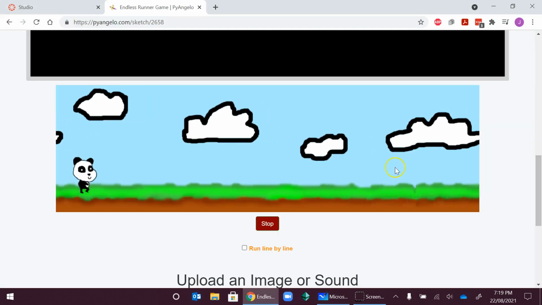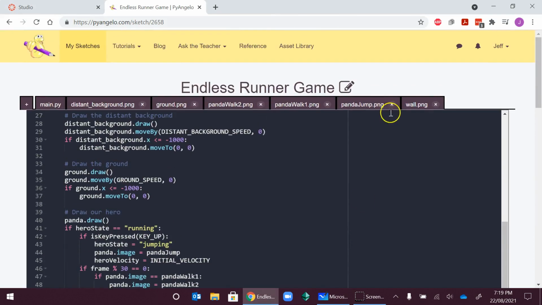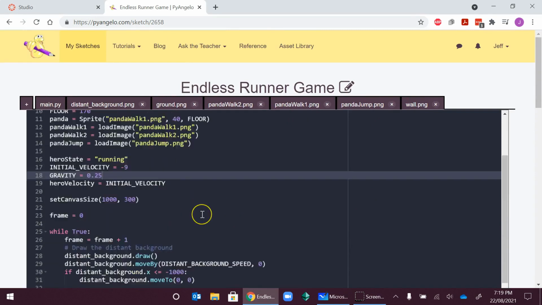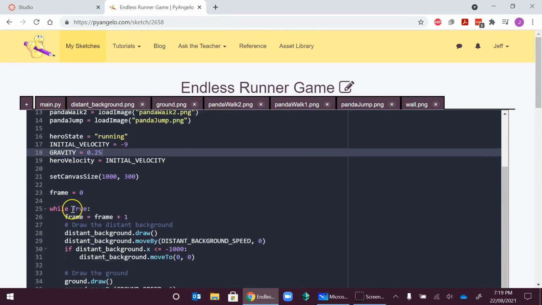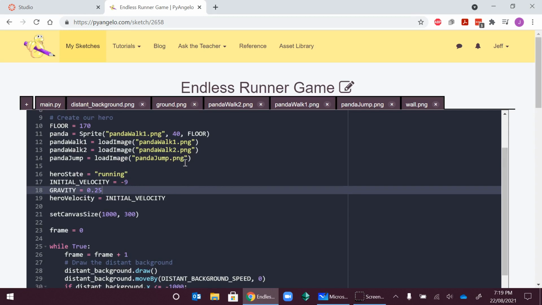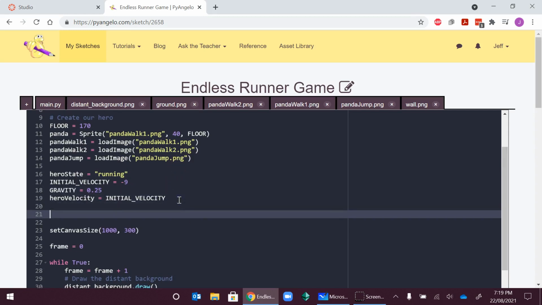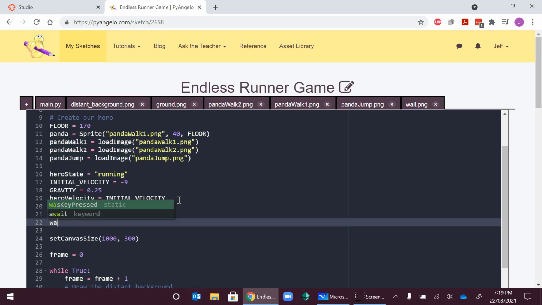Alright, so to do that, I uploaded my wall image here, and I need to now create it. So I do that outside of this animation loop, outside of the while true, because we only want to create it once. So let me do that down here and put a comment, create our first enemy, a wall. Now you could create any sort of enemy you want, and if you created an animal, maybe like a bee, you could have the bee flapping its wings as it came along. That would be cool. So I'm going to say wall.